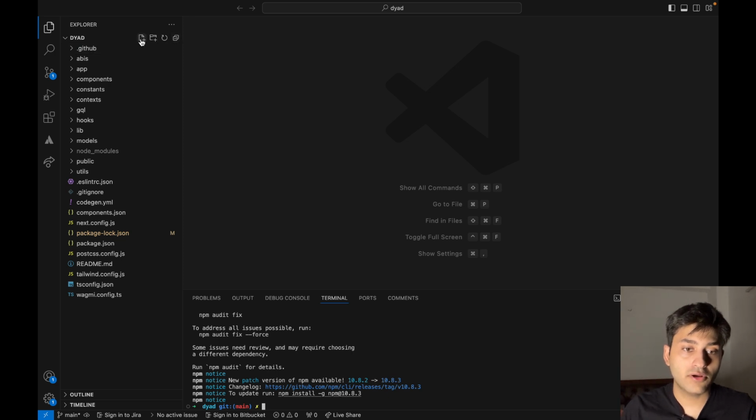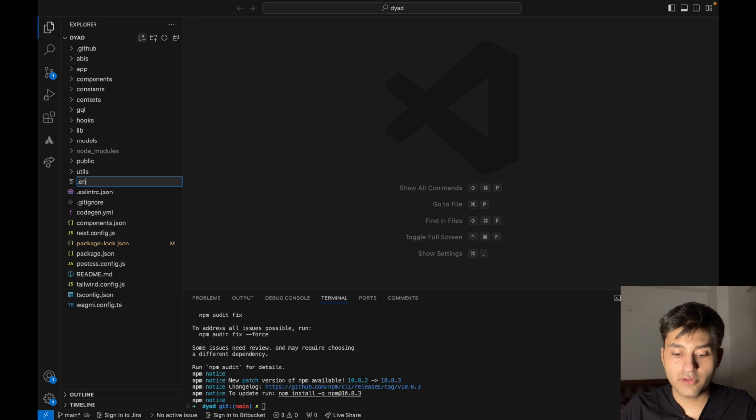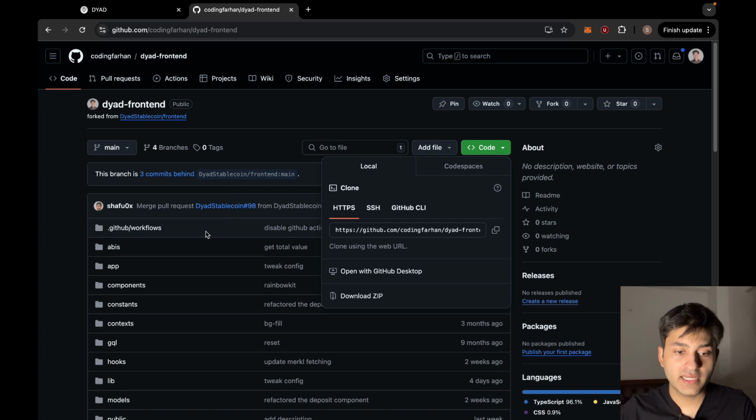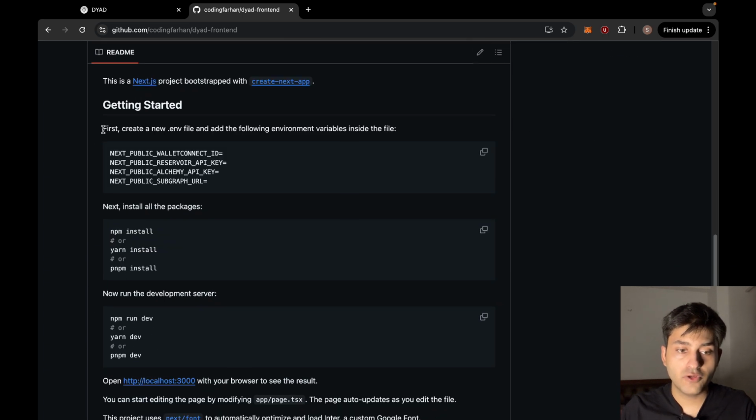Now I'm going to click on this button which says new file, and I'm going to type in .env. When you go back to the project and you look at the README file, you'll notice that it says you'll need to create a new .env file. And there are a total of 4 API keys that you need to add in this particular place. And the 4th one is actually not an API key, it's the subgraph URL, which is required to access the backend services. So without wasting much time, let's copy this code and paste it inside of our .env file.